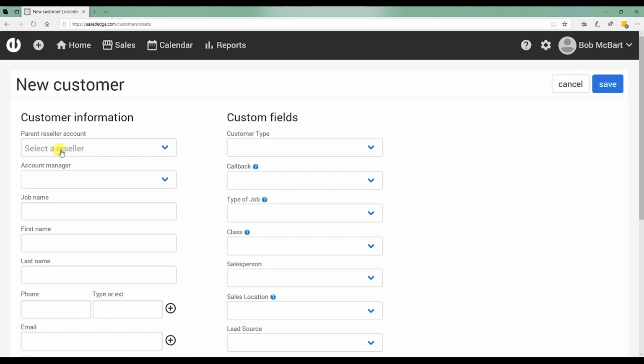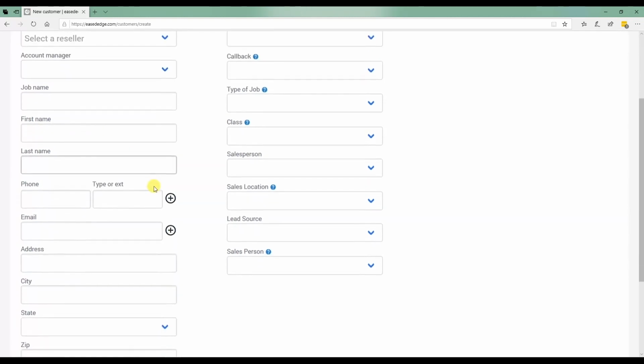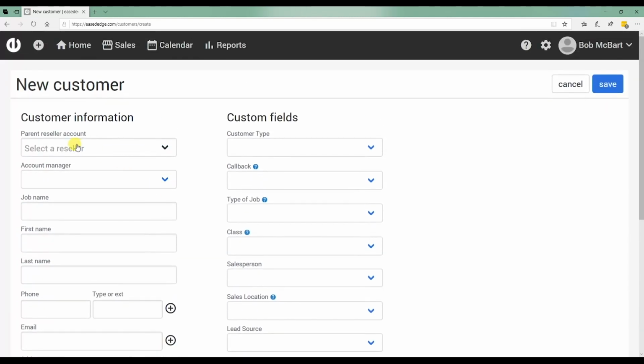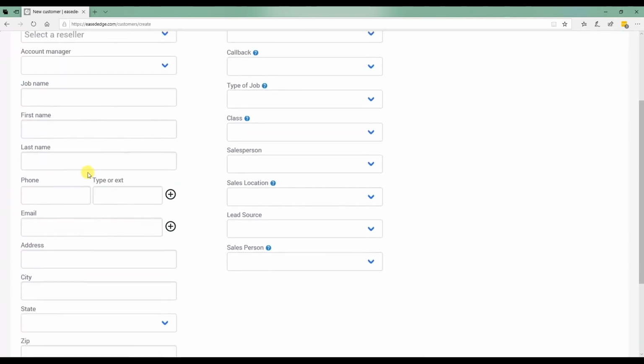And then the job is the actual address if it's a spec home, or it'd be the customer info if you're selling to their customer. So we'll get into creating a reseller in just a little bit. The first thing we're going to do is create a customer, though. So we're going to leave this parent reseller account field blank for now, because this is going to be a job that's standalone. It's by itself.